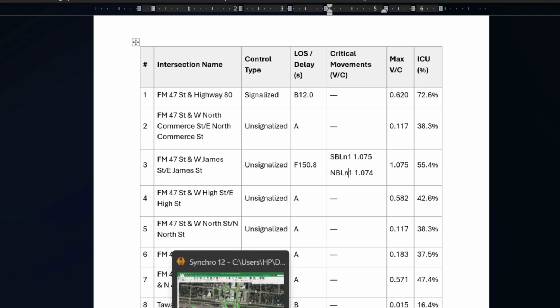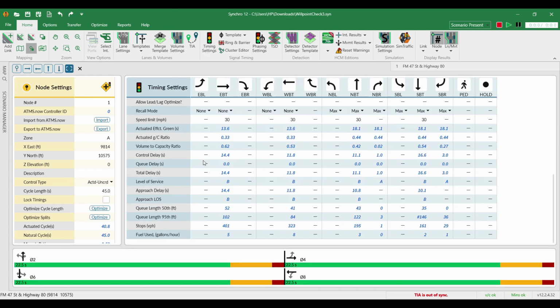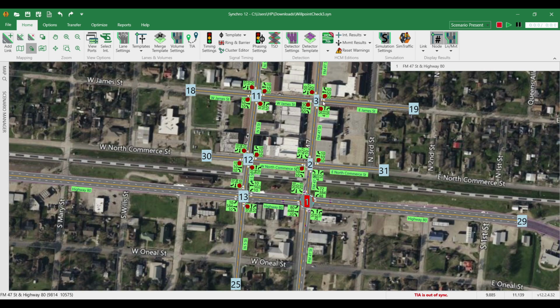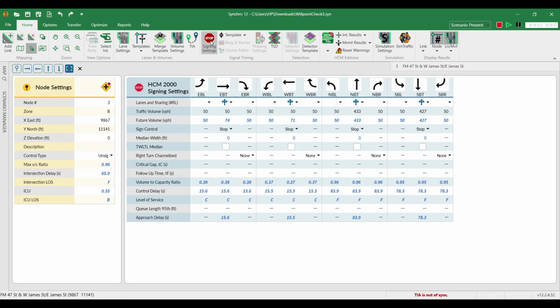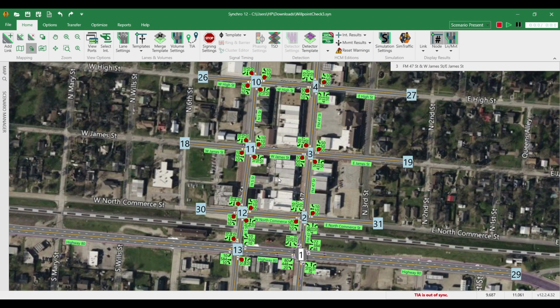If I was making this table manually, I would have to double click on every intersection, find its level of service, go into its timing settings, and look at the VC ratios over there. Or for stop control intersections, I would go to signing settings and find the VC ratios over there. And for very large networks with multiple horizons and several iterations, this would become a long and cumbersome process.